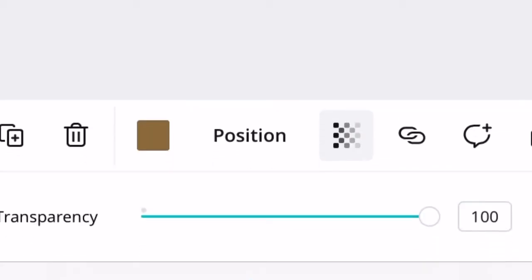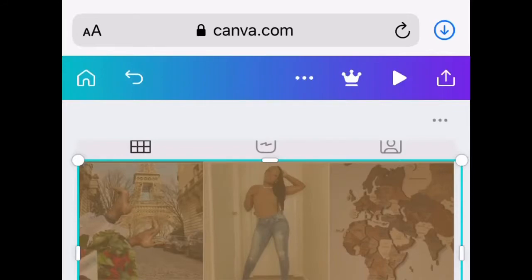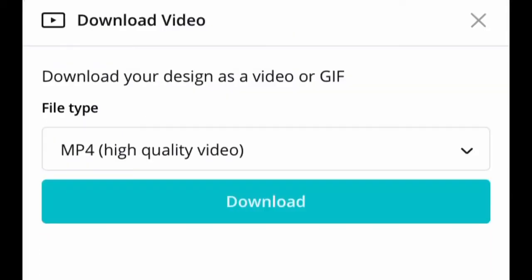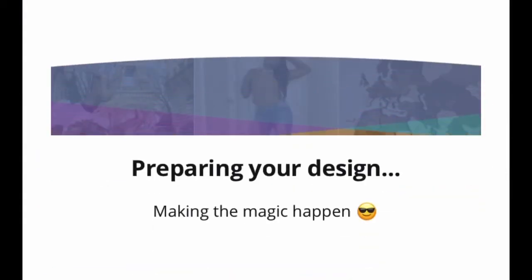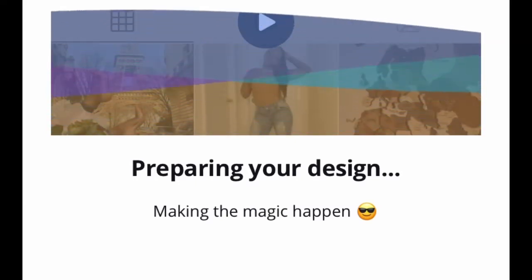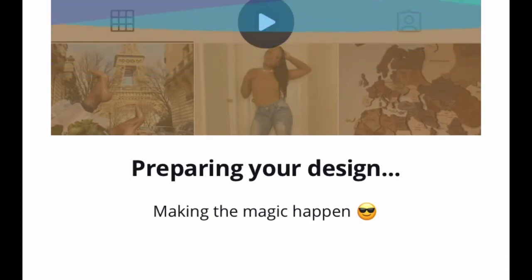Then I'm going to go to the bottom of the screen. I'm going to click the icon that looks like a checkerboard, and I'm going to drag it down so that the square is now transparent. Then up at the top of the screen, I'm going to click the save button. I'm going to go ahead and download my design. And then when it prompts me to, I'll click download again, and then the file is going to be saved on my phone in files.